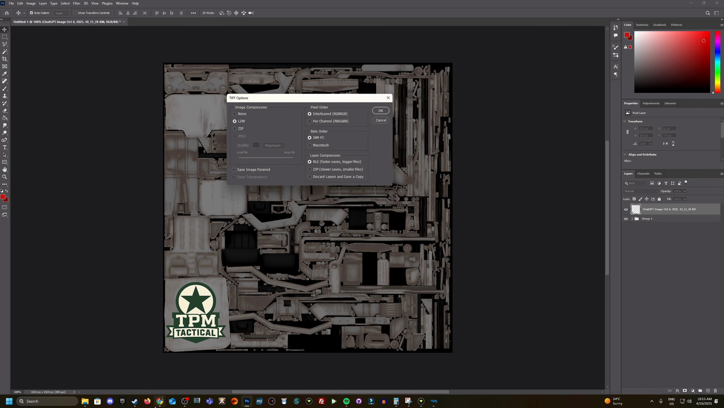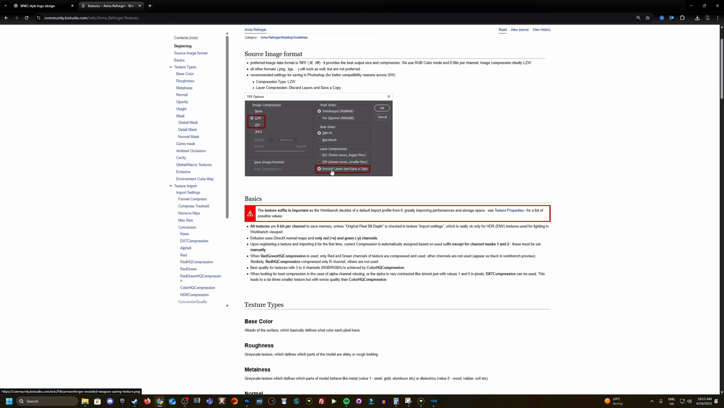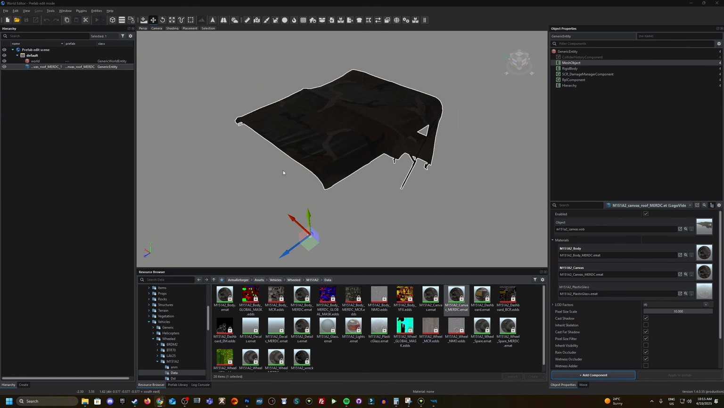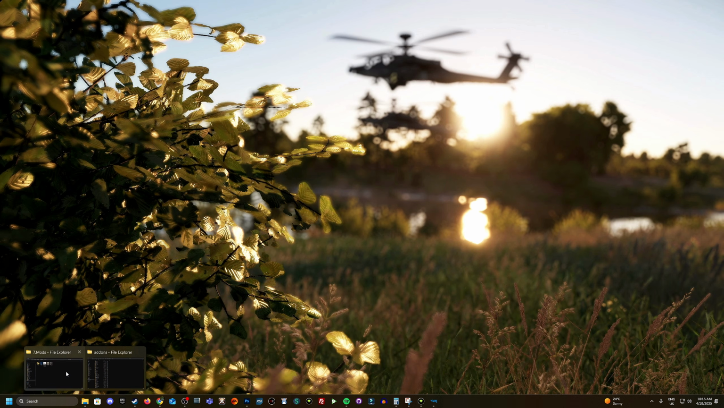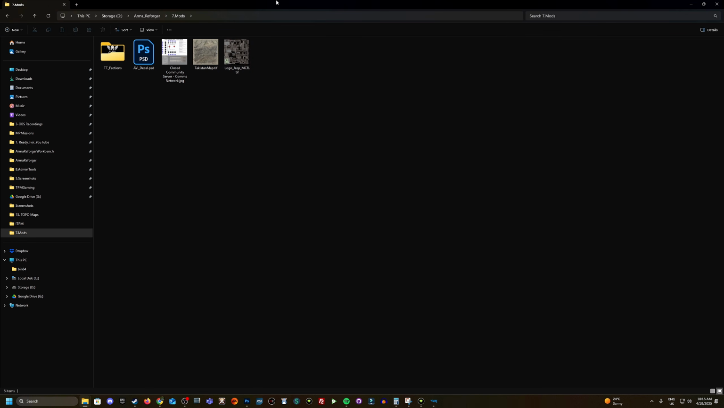So this information here, if you want to reference back to the wiki, it tells you what to select. So LZW for compression type and discard layers and save a copy. Okay, so it's discard layers and save a copy, hit OK. That has now been exported or saved into my mod folder, as you can see here.